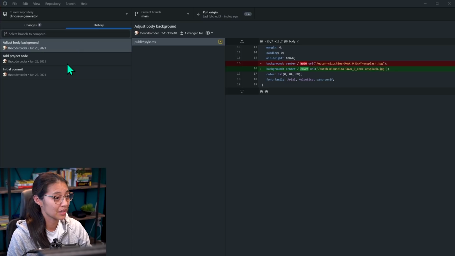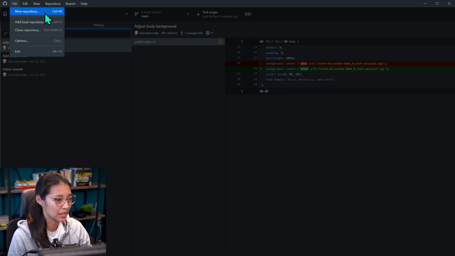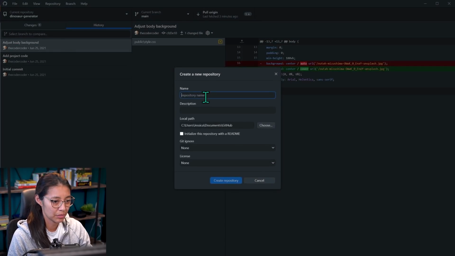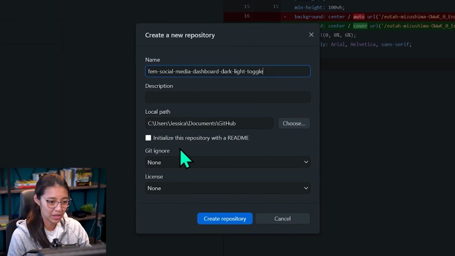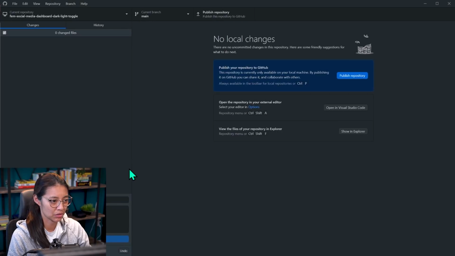So in GitHub desktop, we're going to go to File and New Repository, and we'll give it a name of FEM for Front-End Mentor. And this is the social media dashboard dark light toggle. I know it's kind of a long name. We're not going to initialize it with the README, and I'll show you why in a little bit, but for now, let's just create this repository.